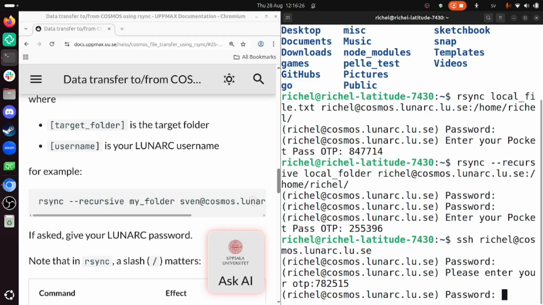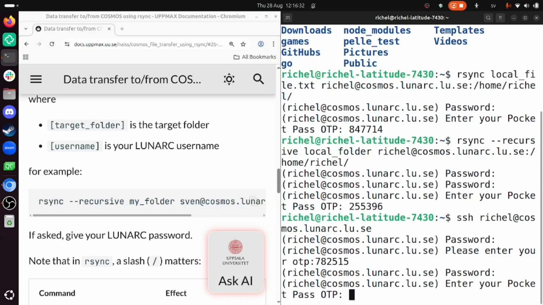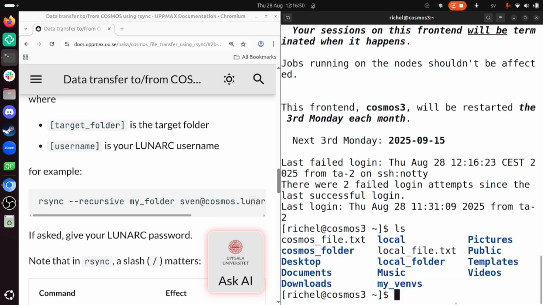Oh, let's do it again. There. Look, it gives you a different prompt here. Enter your Pocket Pass OTP, one-time password. 869534. And there, I'm on Cosmos, and if I do ls to see all my files, we see local file here, and we see local folder here. You have to trust me, they were not on there yet, but now they are.